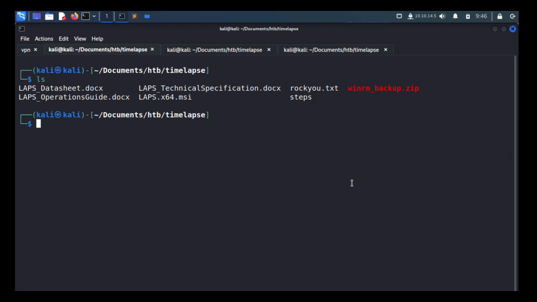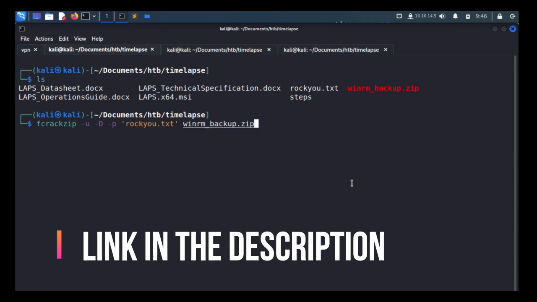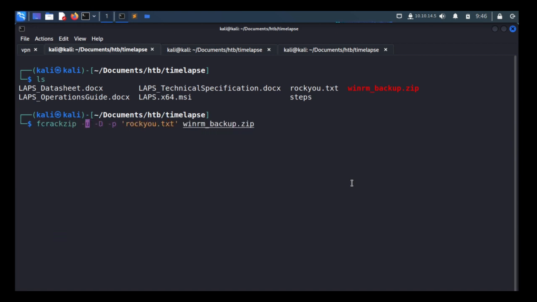So for that we need fcrackzip, and okay, I'll explain everything. fcrackzip is a tool. I'll mention the link in the description. It is available on GitHub.